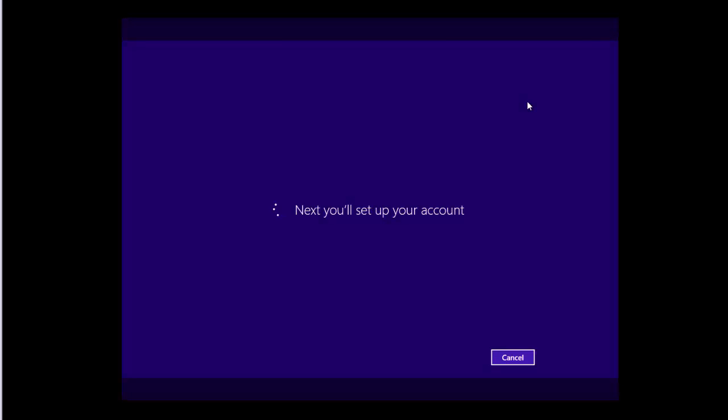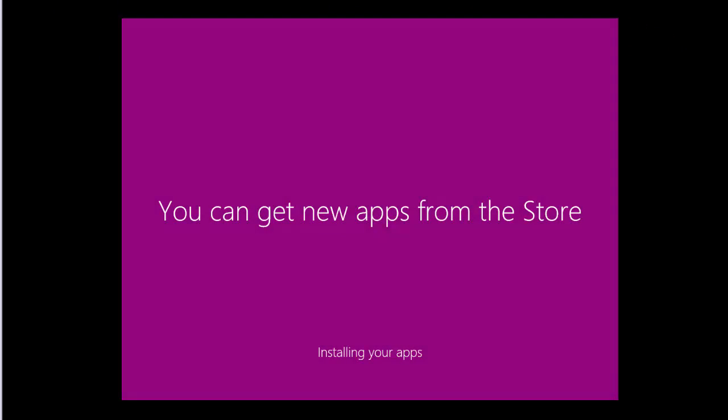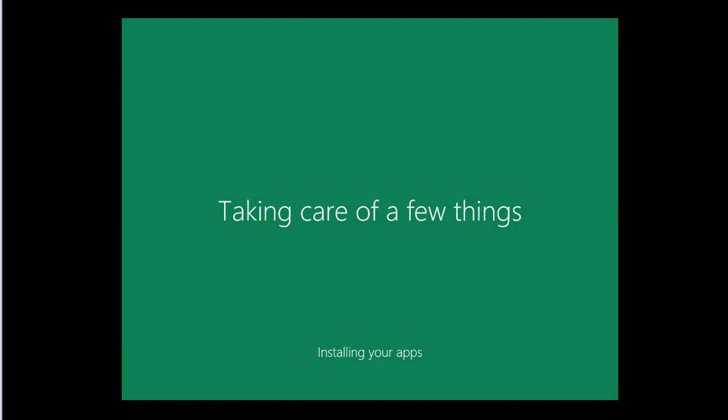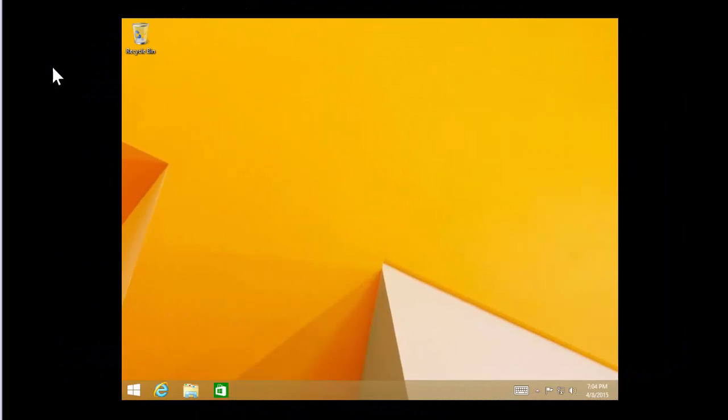Alright, so as you can see, my clone was successful. The sysprep was successful. I'll continue this process and bring up the desktop just so you can see that it completed. Once I complete the configuration, it'll go install apps from the App Store. Always like this screen. It's taking care of a few things. Who knows what that is? It then gets our applications ready. And finally starts up our machine. So here is our first clone from VMware up and running.